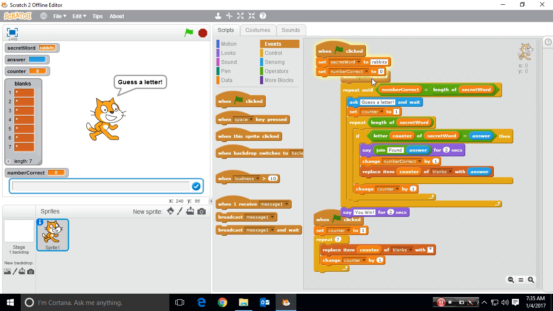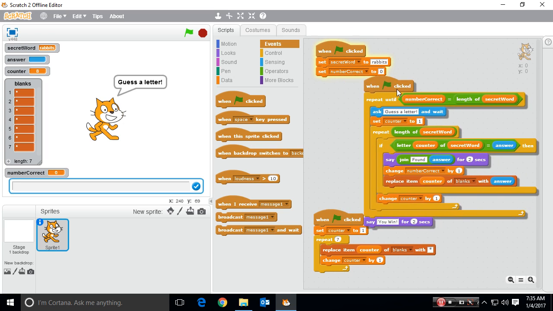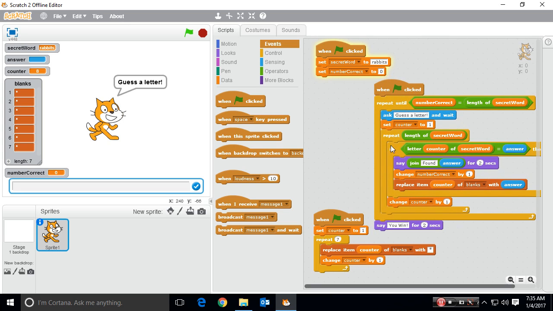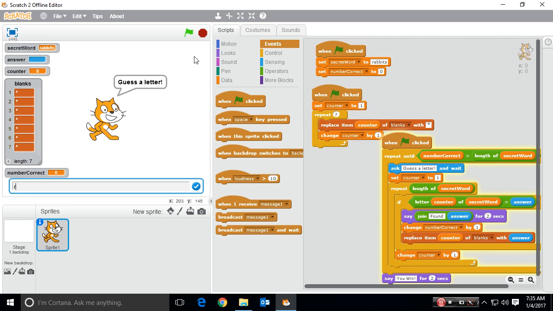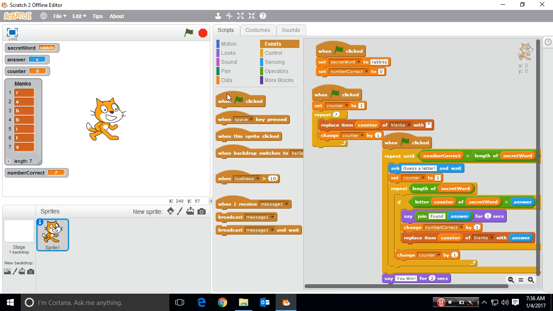set up the game, right? Set the secret word to rabbits and set the number correct to 0. This block is the guessing block that lets them keep guessing until... Repeat this block until they get 7 right guesses, and then say you win. This is the block that resets the counter stuff. Okay, so I'm going to move all this around a little bit. Let's run it again. R. A. There we go. And he's saying that a little too slow, but let's do it for 1 second. There we go. We got 7 guesses. You win.